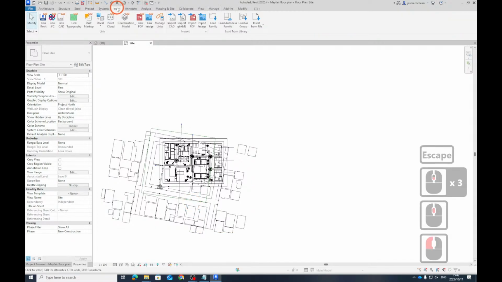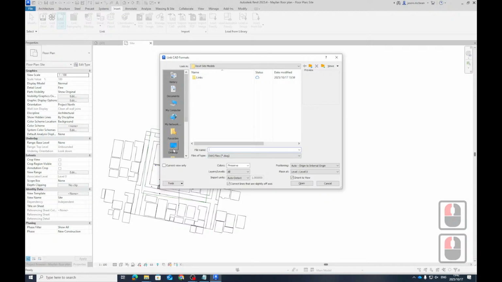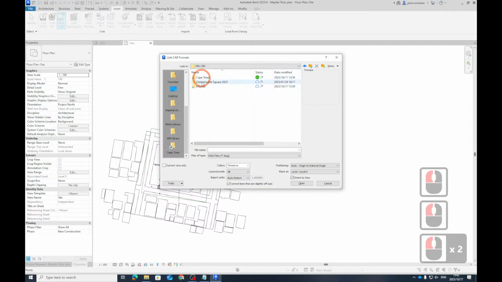We're going to go to Insert, Link CAD, because I've actually got the buildings just as 2D, so you can quickly extrude them if you need to. I've got everything as 2D for you as well. So, you go to the same place, and you can download this from the same location. So, BIM Library, you go to OKU, OKU 300, Mayfair, you've got the site info.